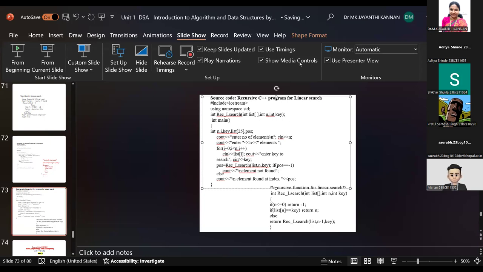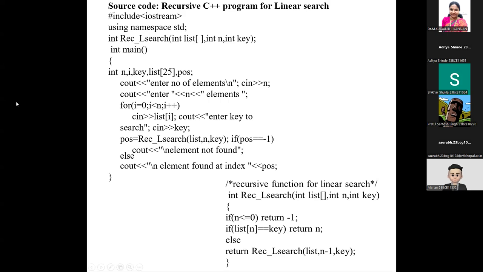In the main program, we declare the size of the array, the index variable i, the searching element key, the list array, and the position of the searching element, if the element is found. The program reads the number of elements, which is the size of the array. Then for i equal to 0, i less than n, i plus plus, we read all the array elements. Then we read the key to be searched with cin key. Then we call recursive linear search, passing the list, the size of the array and the searching element.